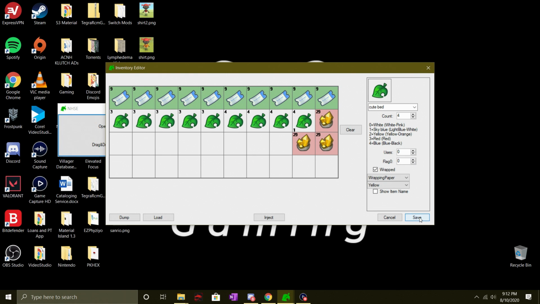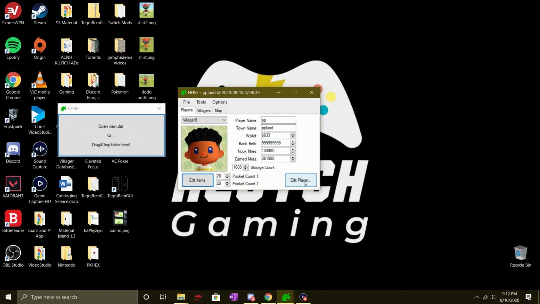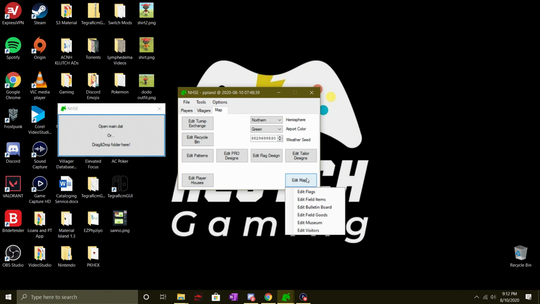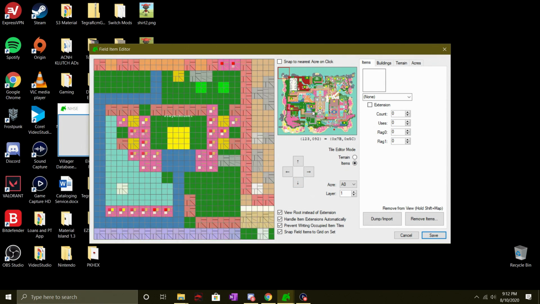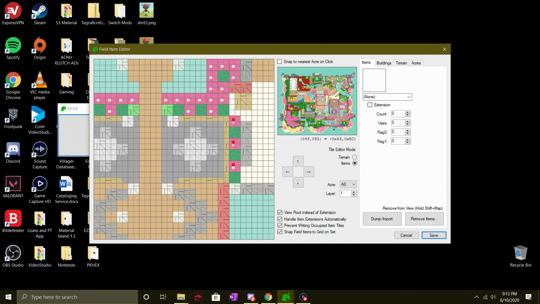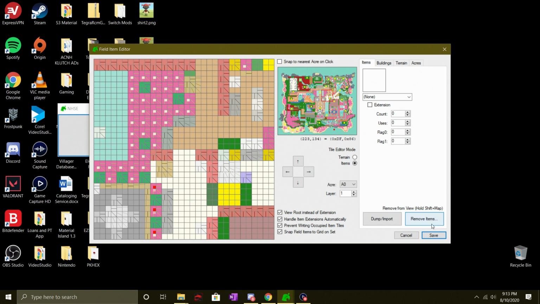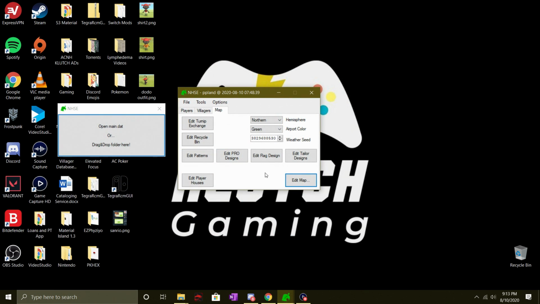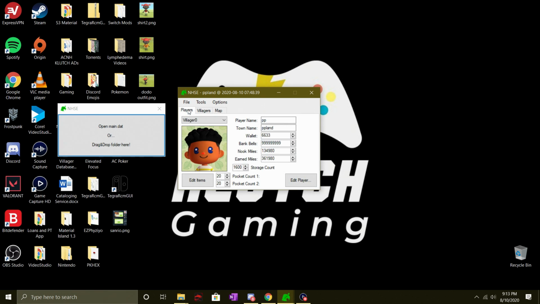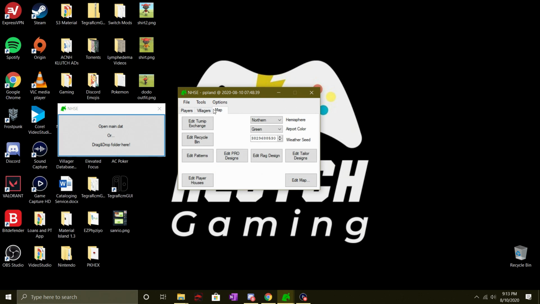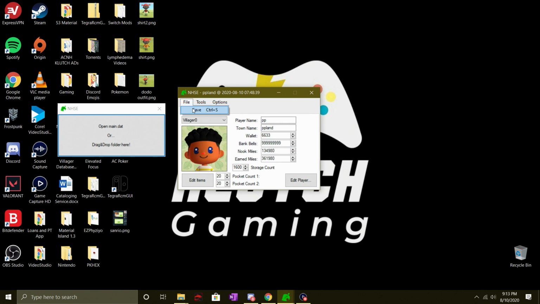And same thing, make sure you click save. I didn't save when I left the map, so I'm pretty sure it's just going to be back to how it was. Yep. So whenever you're done editing your island, make sure you click save, because if you just click cancel, all that hard work is gone. So make sure you always click save when you leave the map. And finally, when you are done editing everything, you want to make sure you click file save. You want to make sure the confirmation box comes up.